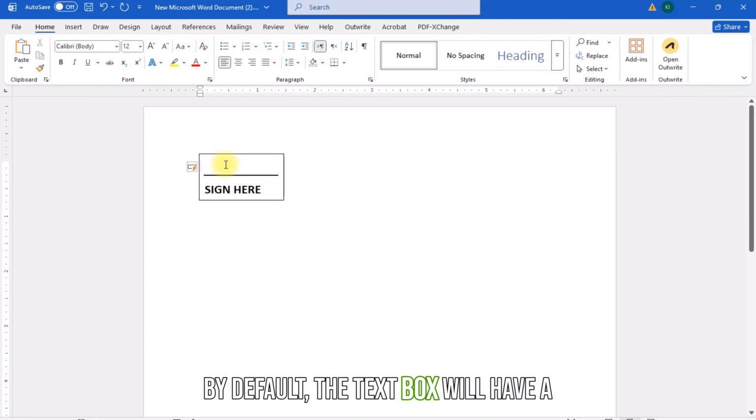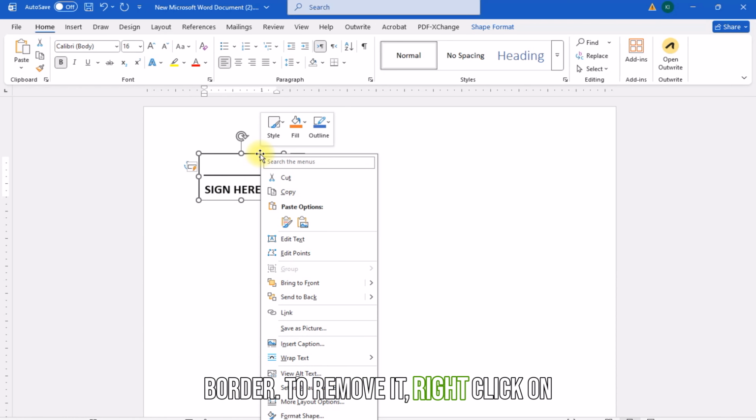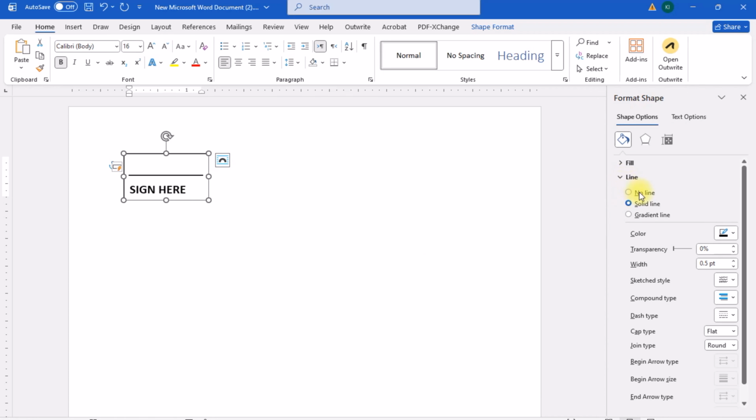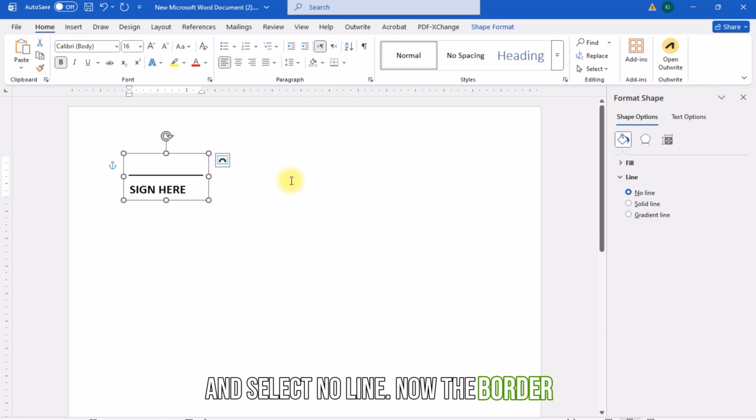By default, the text box will have a border. To remove it, right-click on the border, choose Format Shape, and select No Line. Now the border will disappear.